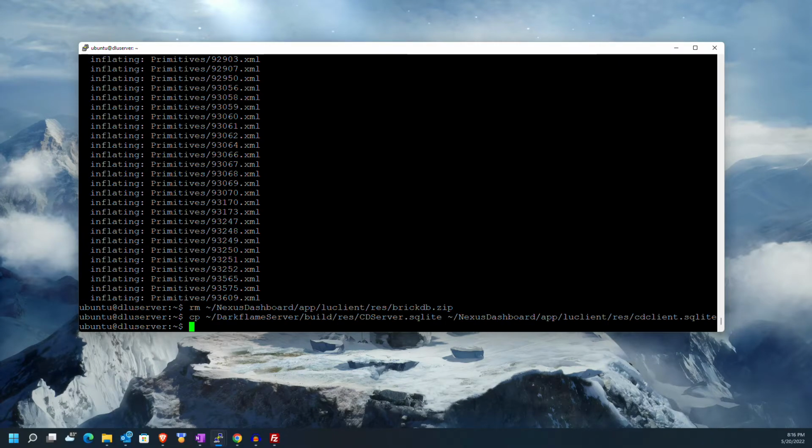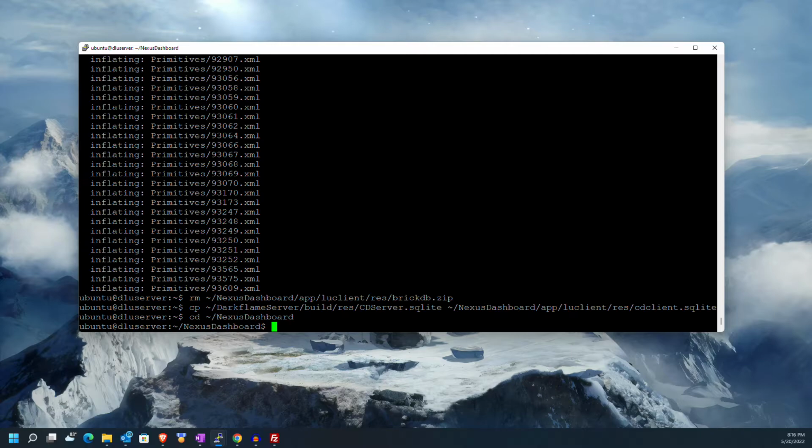Now we're going to finish this up. We're going to finally change directories and go into our Nexus Dashboard. So we're going to do cd tilde /NexusDashboard. And now we are in that folder. What we're going to do is type pip install -r requirements.txt.